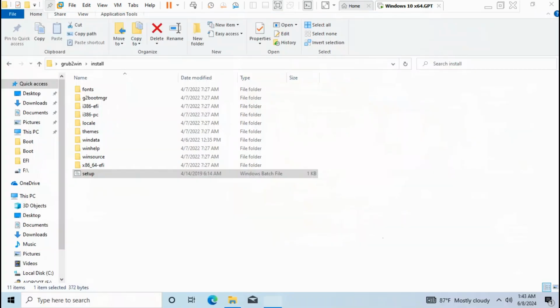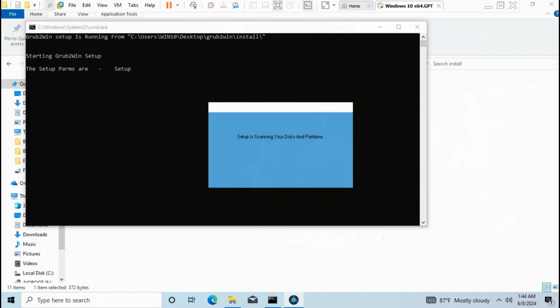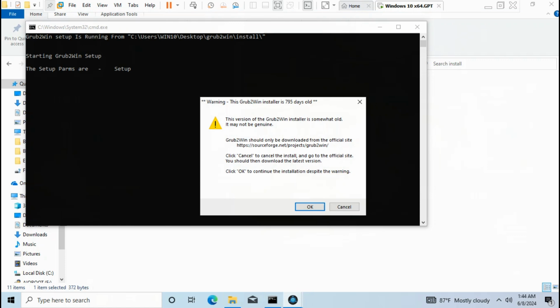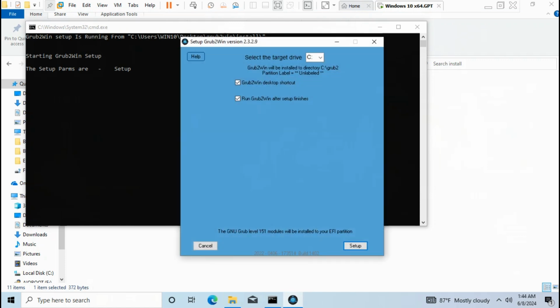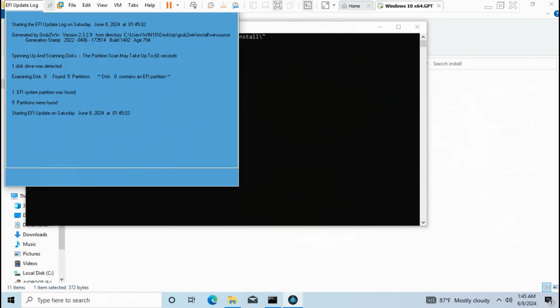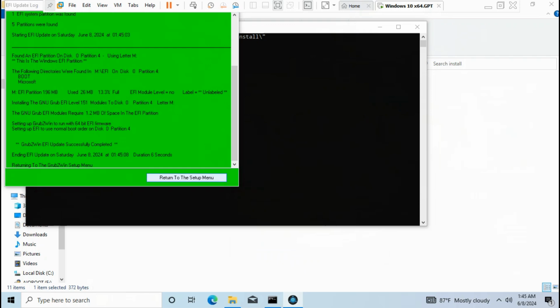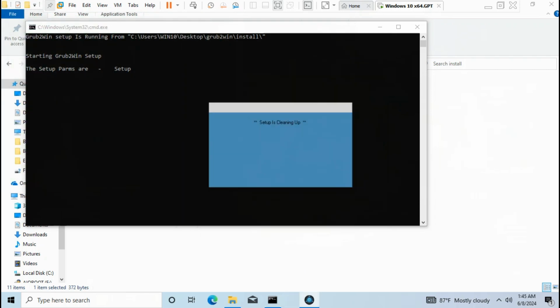Click Yes. Click OK to continue with setup files. Select the target drive where you want to install Grub2Win. For me, I will choose the E drive to install Grub2Win. Click Setup to install Grub2Win on the E drive. Click Return to the setup menu. Click Close the setup program.